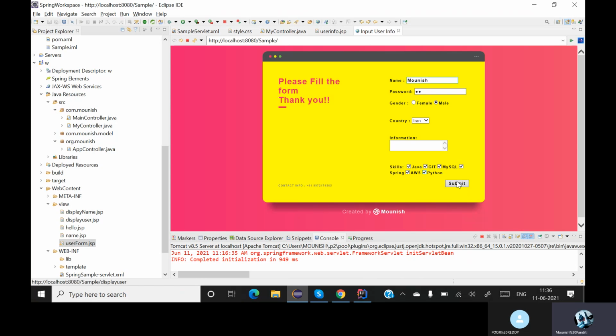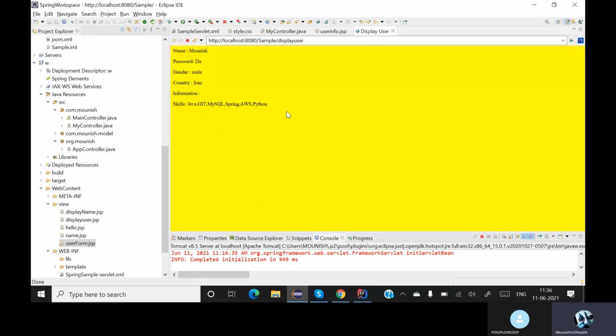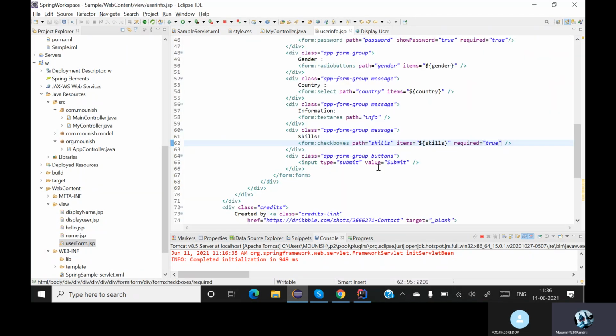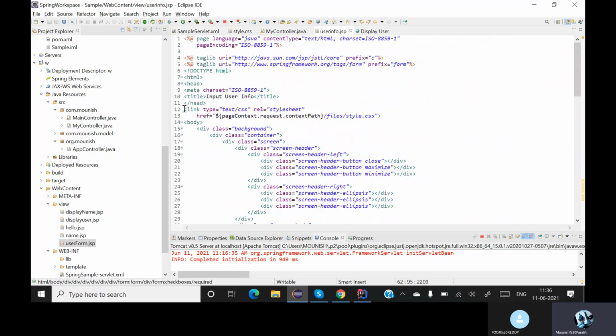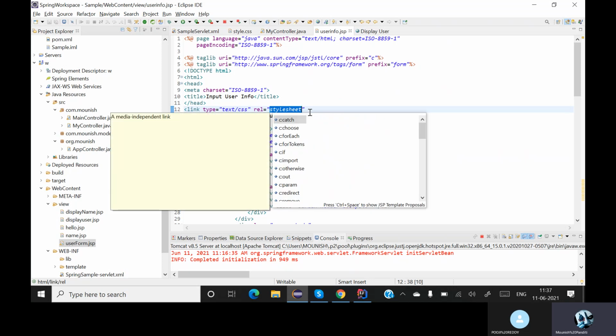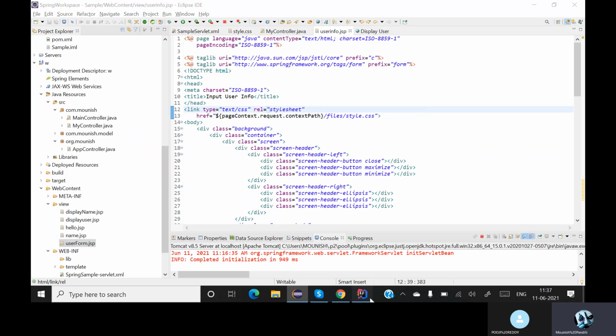So after this, it will go back to this, and you can do all these changes here also. One thing I didn't explain properly is this line. First, I am adding a link over here, and this link corresponds to a CSS file, which is a style sheet. There are many options in this, and Eclipse will never show all of these things.